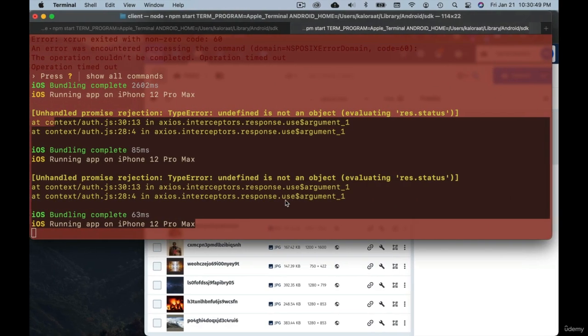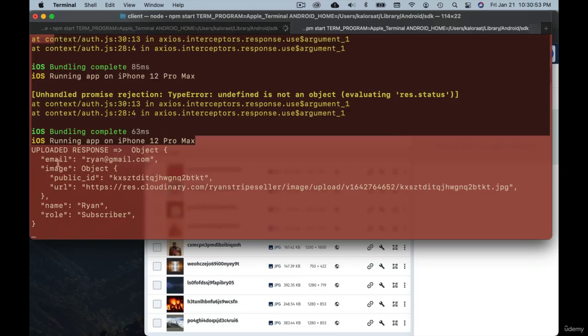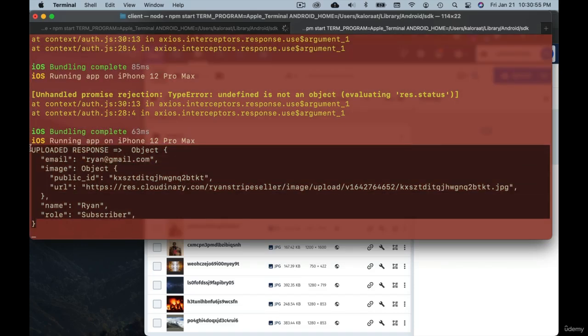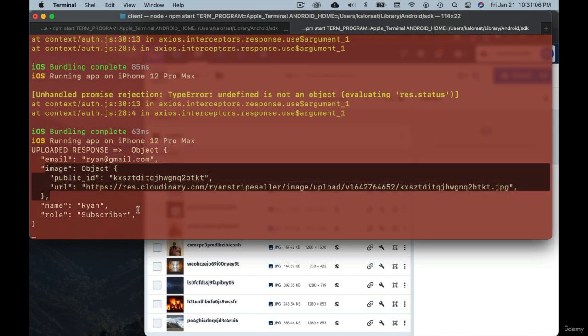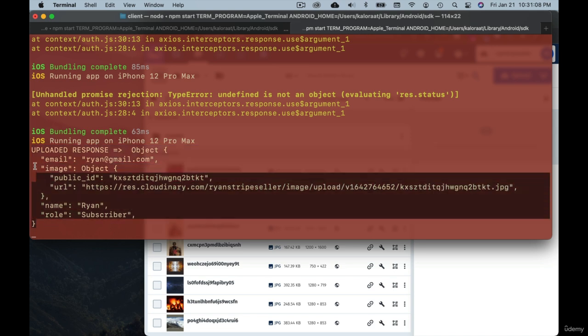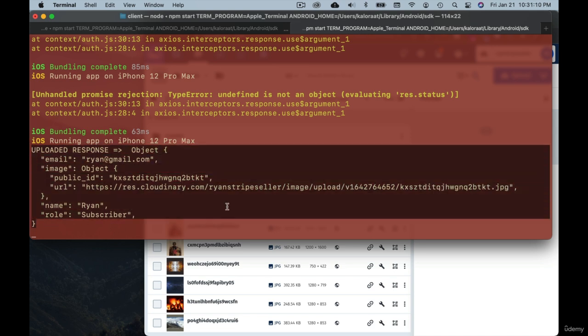All right, and it takes a second or so, and then you can see here we have got the successful response of the user. Now this time this user has not only name, role and email, but also image. How good is that? Now this information we want to update in the context and also in the async storage.